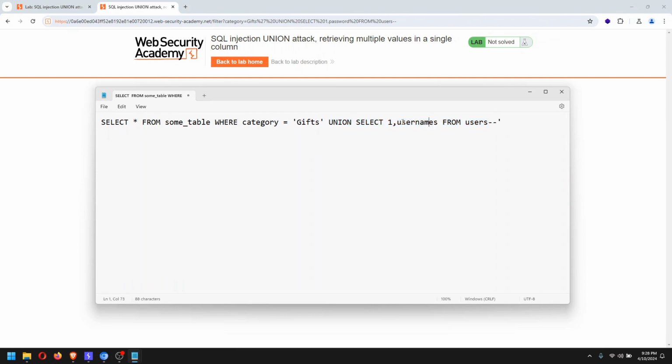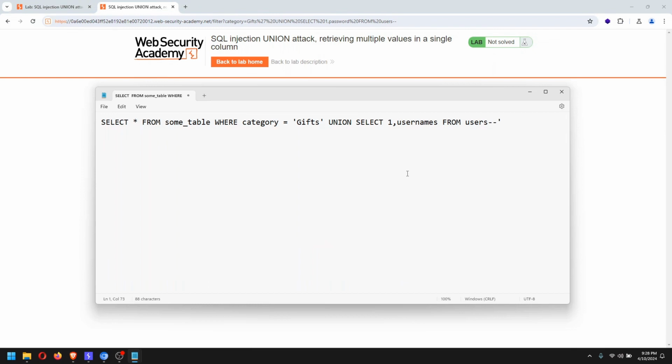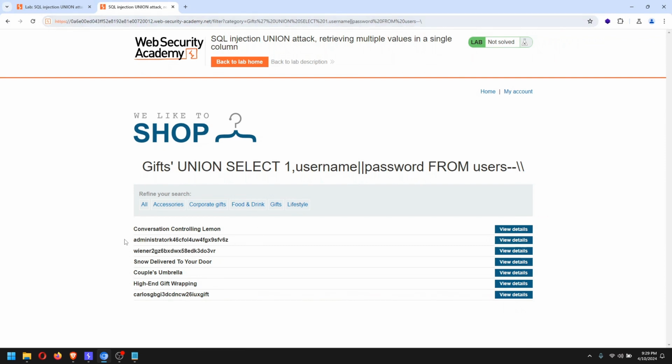So ang kailangan natin gawin is to retrieve multiple values in a single column. And pwede natin yun gawin by using the double pipes. So sa SQL may tinatawag na double pipes and essentially ginagawa nito is kino-concatenate or pinagdidikit niya yung strings na input mo sa kanya. So if we do username and password from users, and let's try this payload. And there you go. Ito na si administrator and then ito yung password niya. Ito si winner and then ito yung password niya.